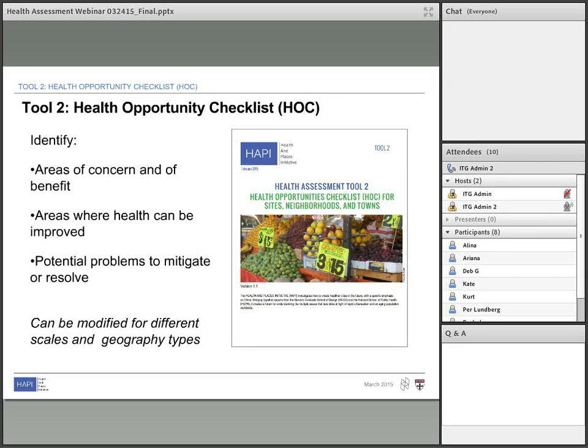So the second health assessment tool is a more detailed diagnostic tool to help identify more specifically areas of strength and potential problems in the place or plan. The tool could be used in a couple of stages of the health assessment process, either as a more detailed scoping tool or to help frame the assessment stage of the health assessment itself.